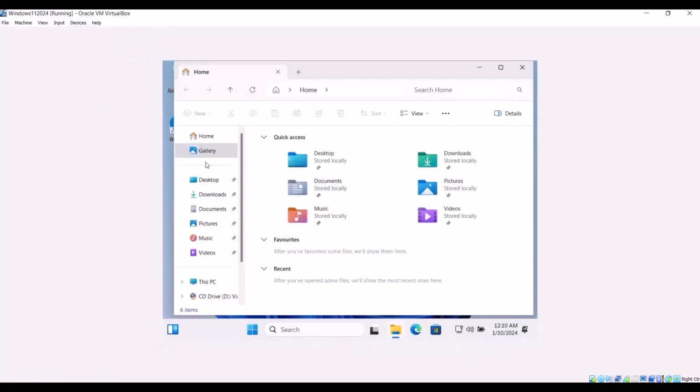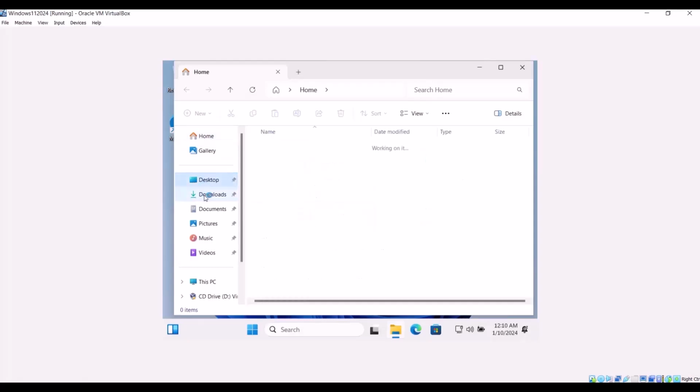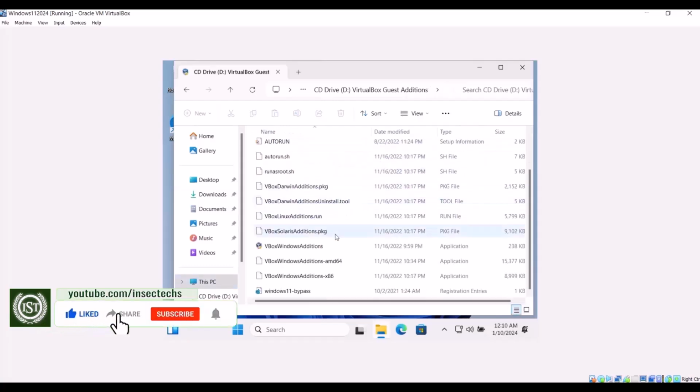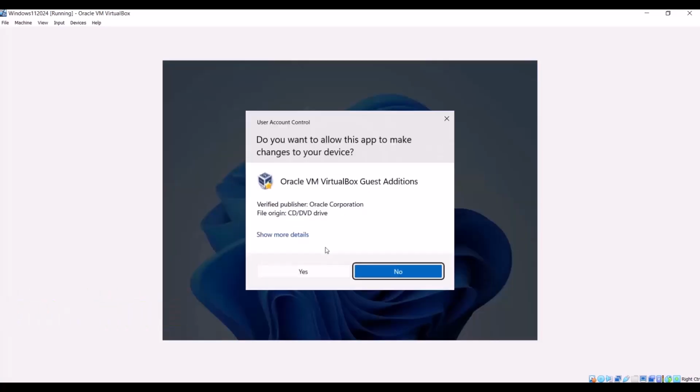guest additions. So this is a beautiful clean looking Windows 11 machine. As you can see, different folders. Click on PC, and as you can see, double click to open D drive, VirtualBox Guest Additions. These are the files within the Guest Additions ISO, and you have to install VBox Windows Additions. Double click the application, click yes.